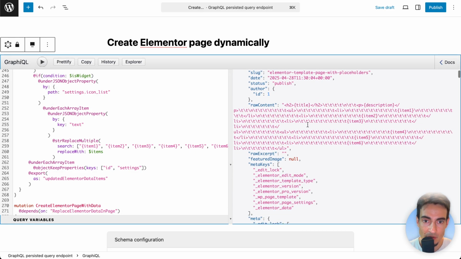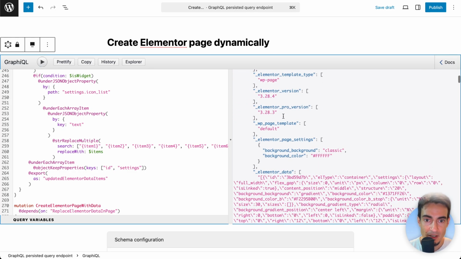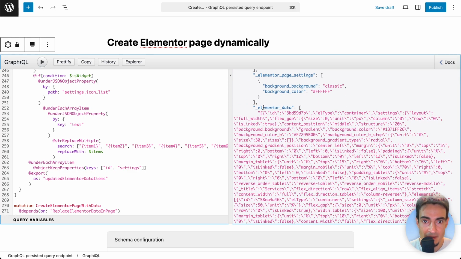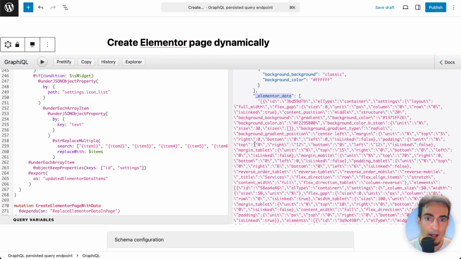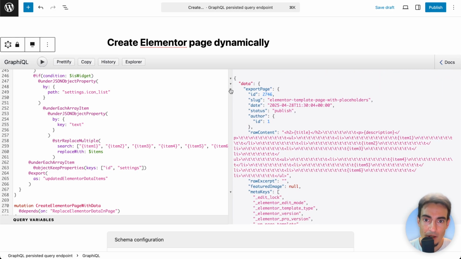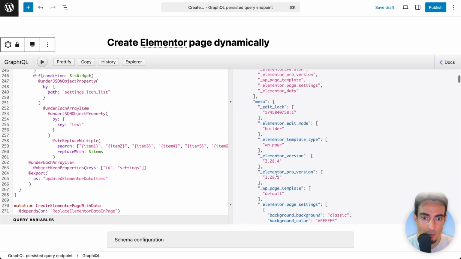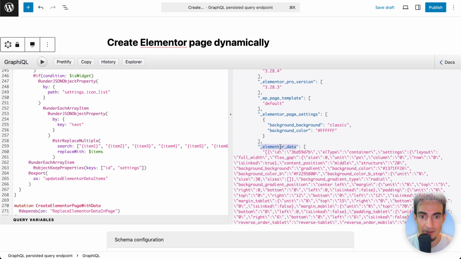Now it has executed the query. So first we fetch the data from the template. Here it has all the information, and here it has the metadata. This is the Elementor data as it is stored on the database. Once we have exported this, we can create the page, and here we have the page, and this is how we have been created. Once again, here we can see the Elementor data has been duplicated.